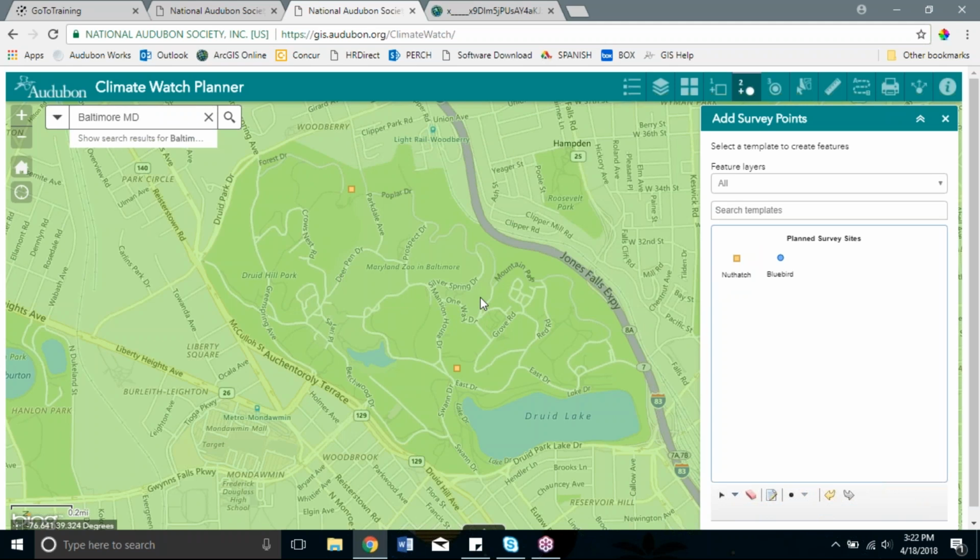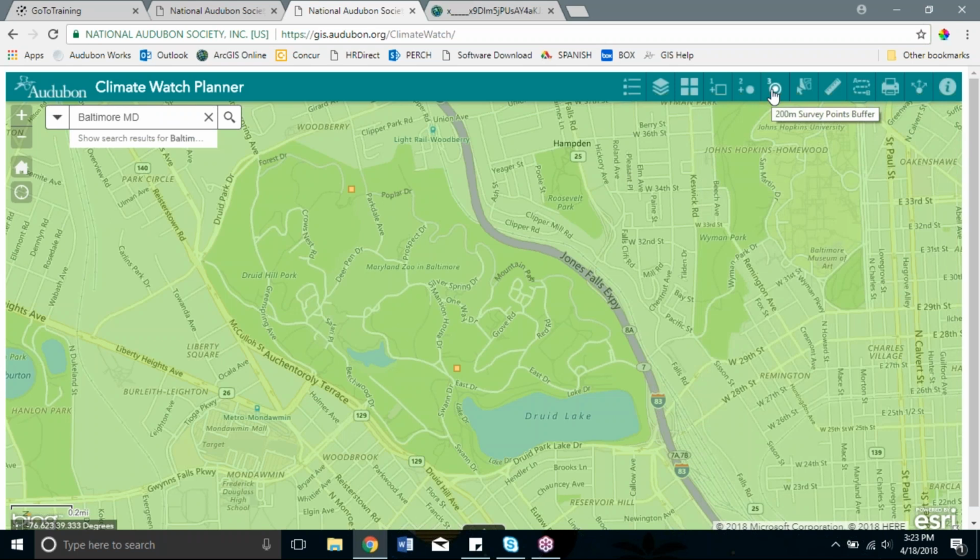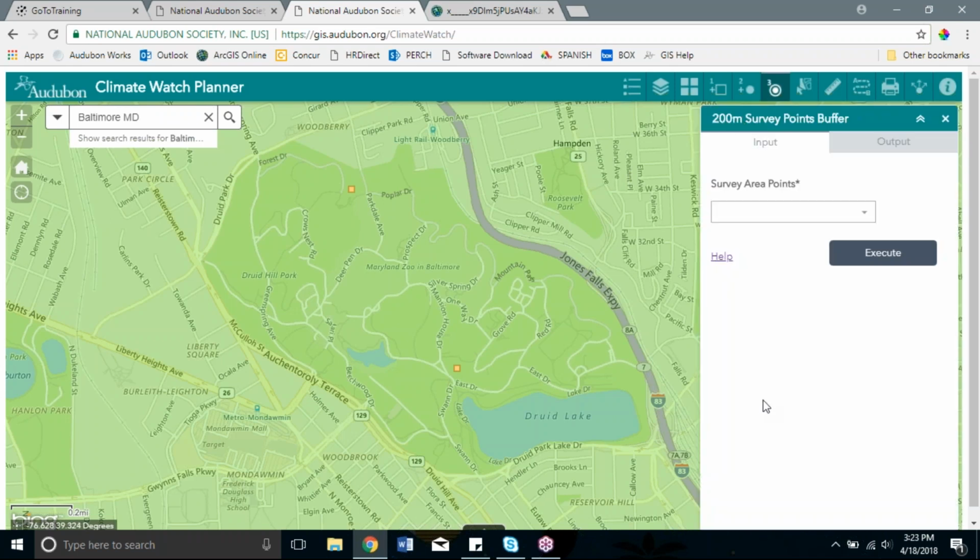Great. So once you've created your survey points, you can use the buffer widget to make sure your points are 200 meters apart. So I'm going to close this Add Survey Points widget, and I'm going to activate the 200-meter survey points buffer. So the tool needs to know which points you're looking for, and you're looking for planned survey sites. So make sure that's selected. After you've told the tool which points you're looking for, you need to tell it which ones you want to look at specifically using the Draw tool.